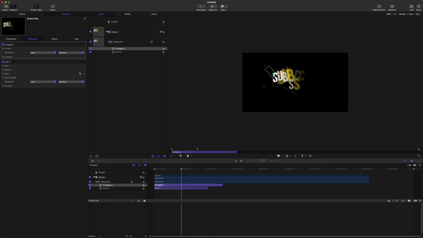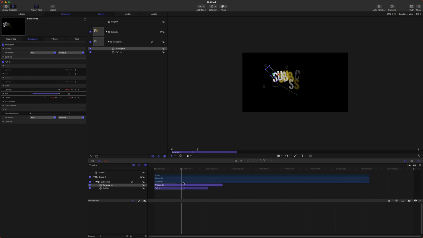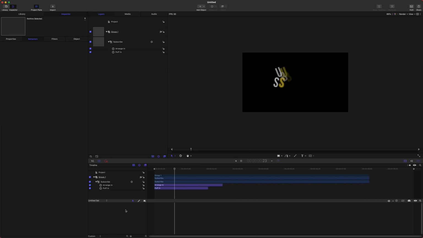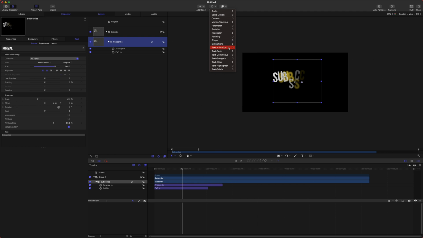So if we get over into here, we can change our face, outline, all of this, and just go crazy through extrusion depth. I don't even know what this does, but that's kind of how you learn. Oh yeah, so it makes the text 3D from there. So that is the really fun thing about these text animations.